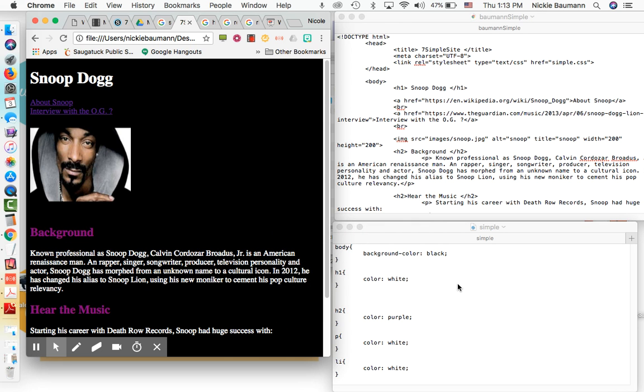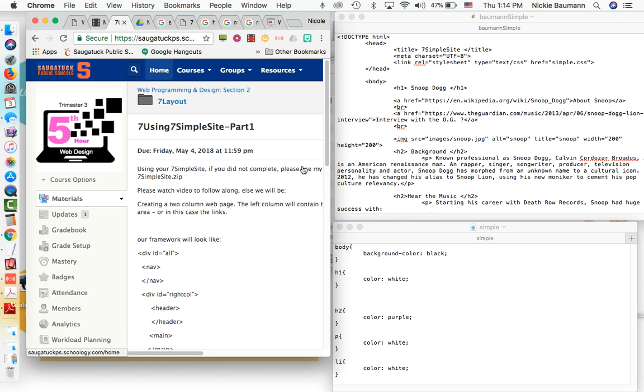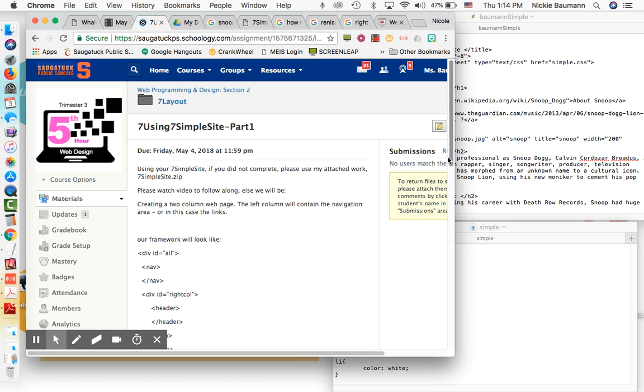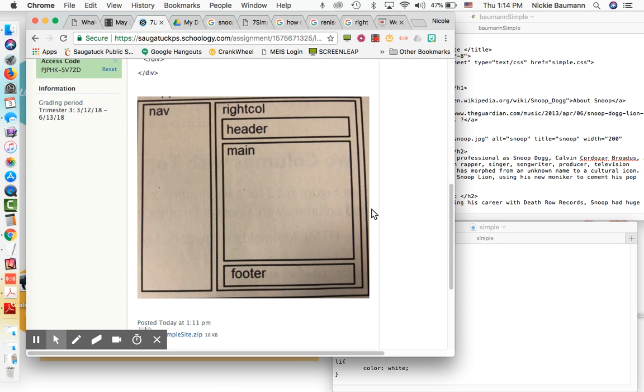All right, so folks, today we're going to take a look at part 1, and we are going to look at our 7-SimpleSite here. In our 7-SimpleSite, we have created a very simple site that has H1s, H2s, and has some links here. For part 1, we're going to divide this up into a 2-column left navigation looking wireframe. And if you look at the assignment here, you'll notice that we are going to have our page look something similar to this.